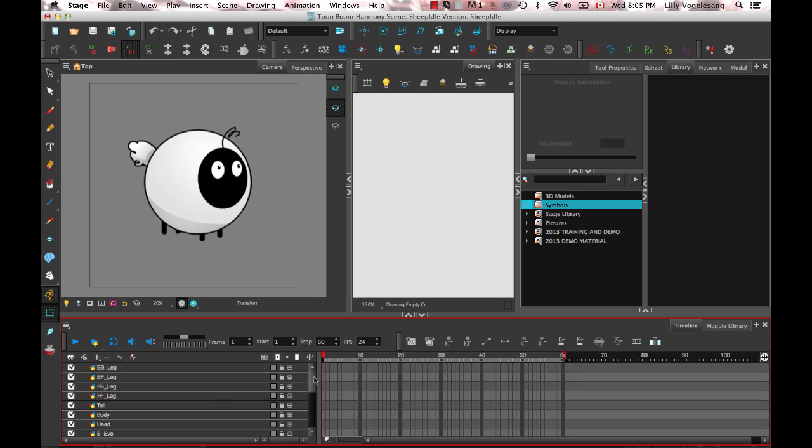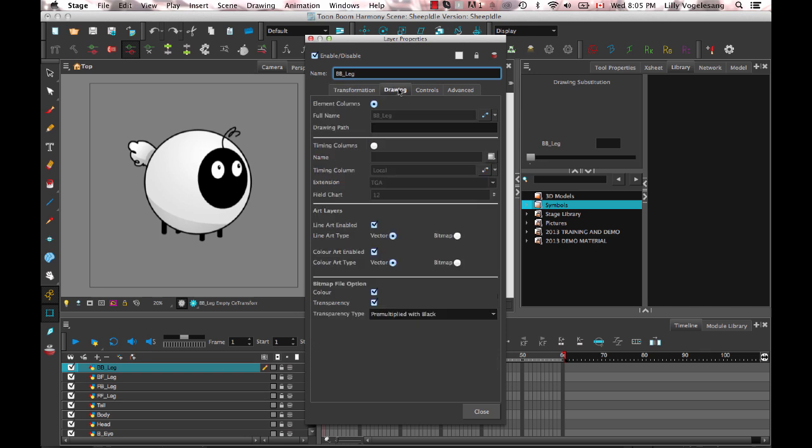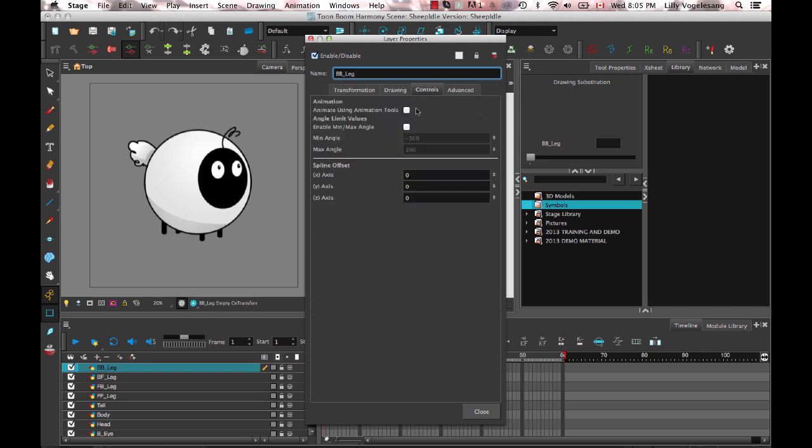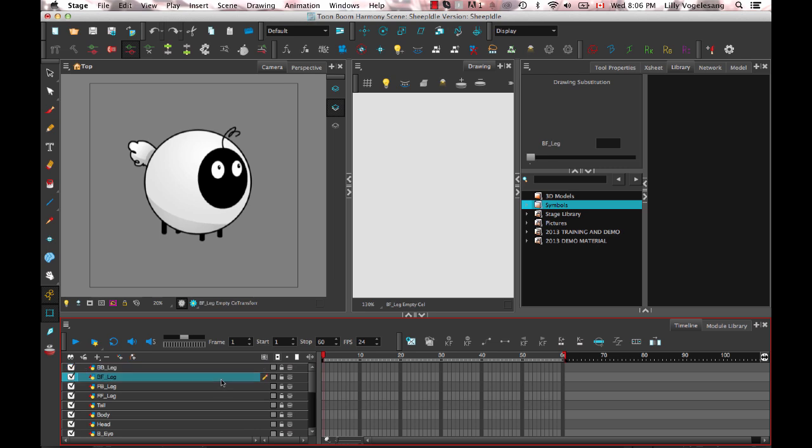So all the setup stuff that I set up last time is still true. I did turn off in the preferences the animate using animation tools option that's in the control. So I turned this one off in my preferences so that all new layers that are created don't have that turned on. And I do that because I like to just keep the drawing layers for drawings only, and then I'll keep the keyframes on the peg layers.